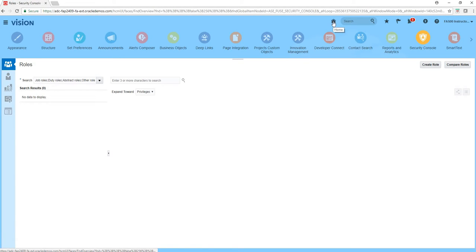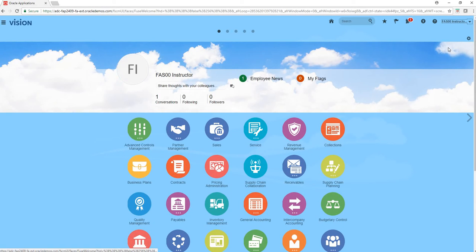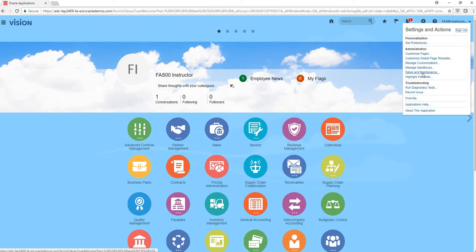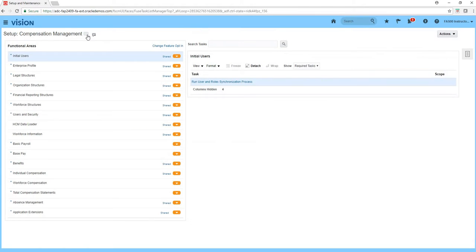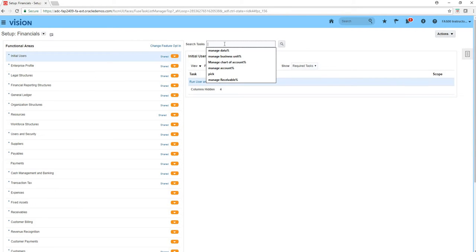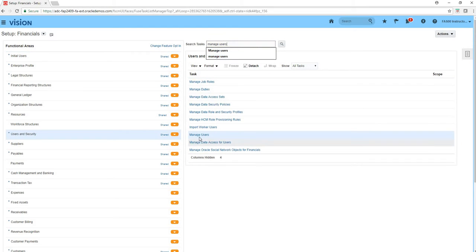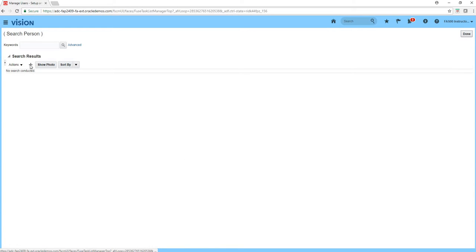But if you're creating employees, you will need to go through a manage users function. So for that, I'll need to go to setup and maintenance and change it and look for a function called manage users. Okay, there you go. And then it's selected here. So just go into the manage users.